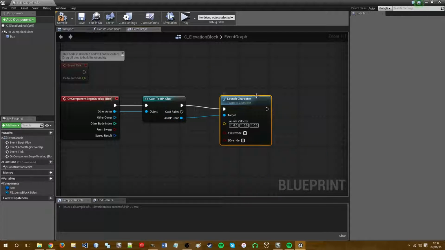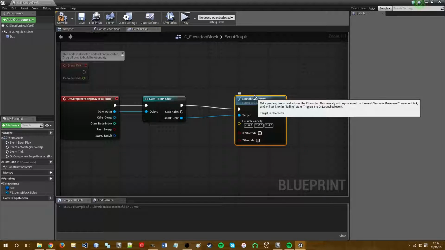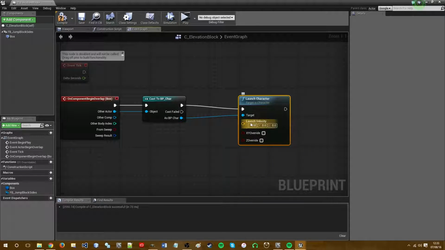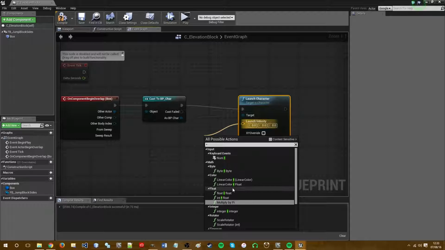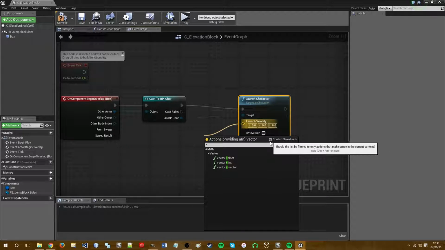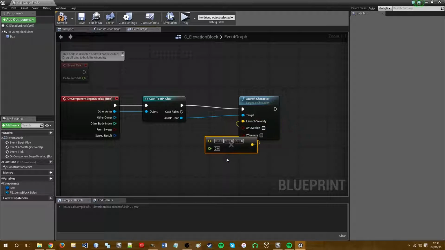So we then need to set up the boost for the player. First we want to drag off launch velocity and type in, well, we can just type in an asterisk, and we want vector by float. So yeah, if you're going to tick the context sensitive, then it'll make it much easier. So vector multiplied by float.